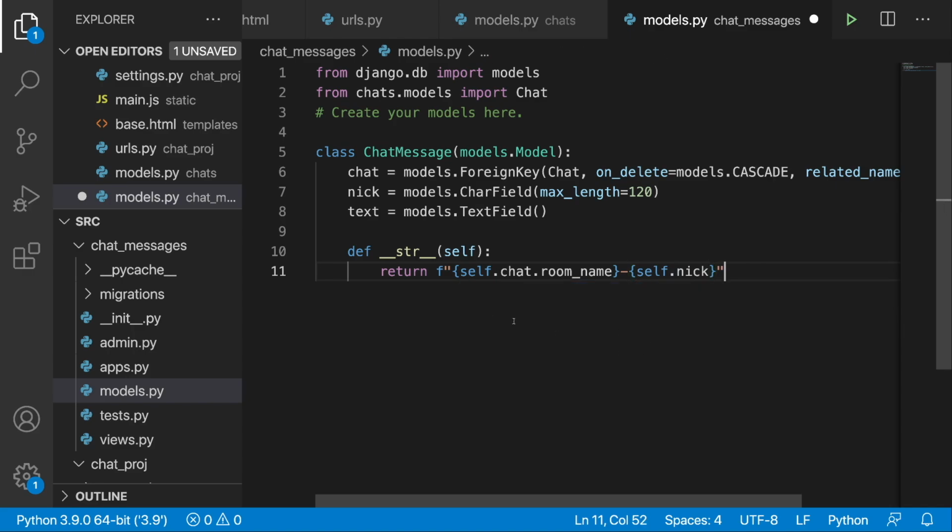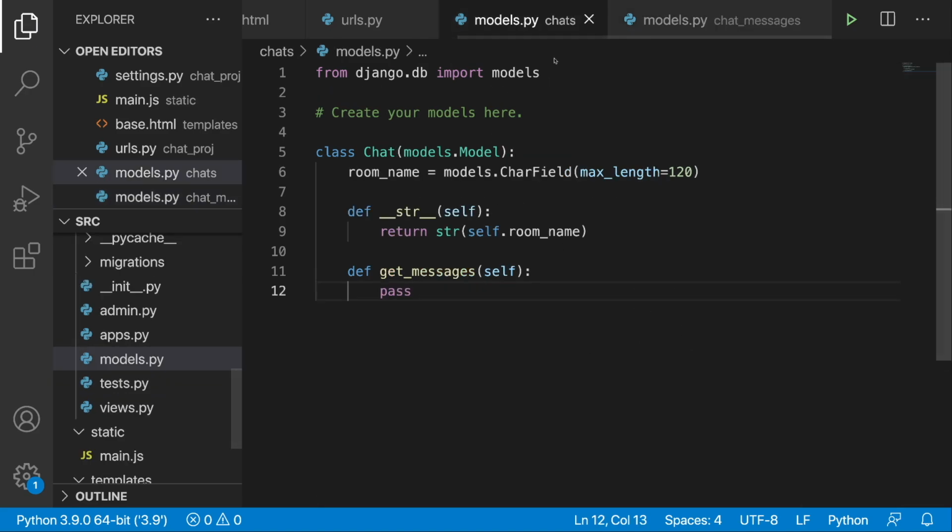Okay, so in what room, by which user a message was created. So basically this is what we did over here. So I'm going to save this, and then I'm going to return to the get messages part, because over here we need to finish working on this method.